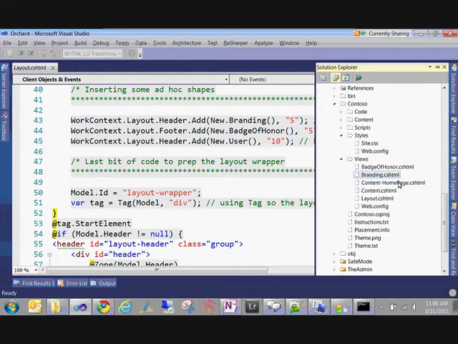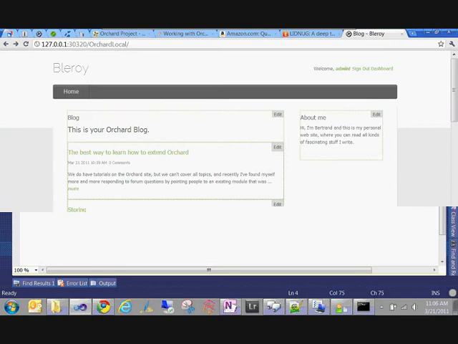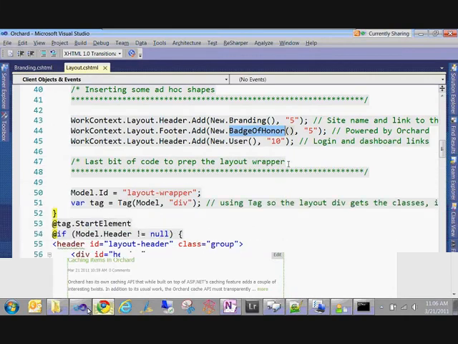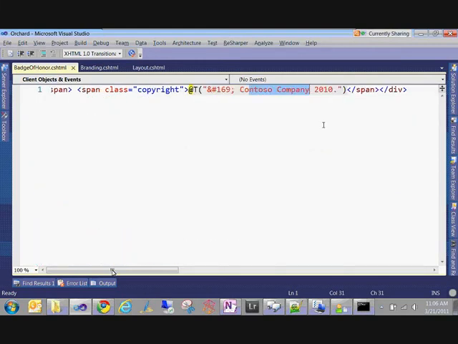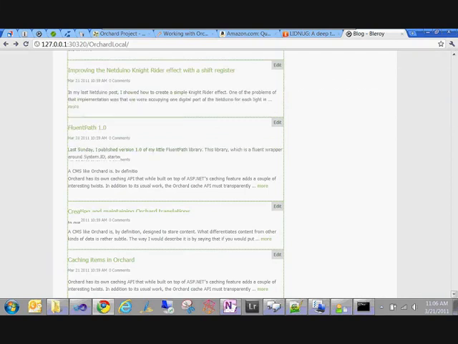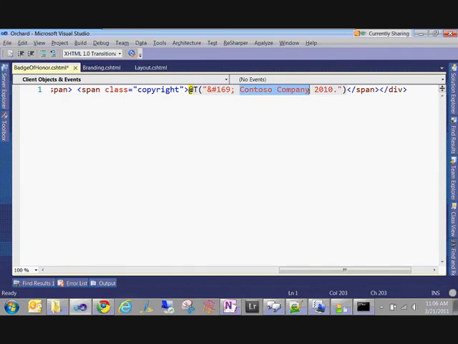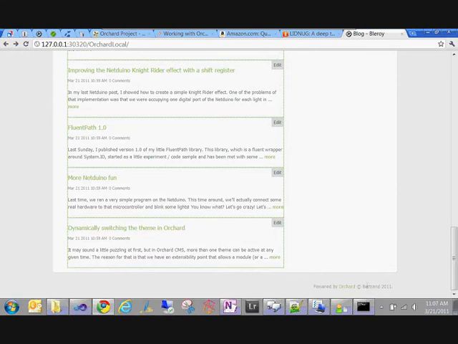So if we open branding, for example, this is displaying the site name. So this is this shape here. The other shape that we have here is Badger Funnel, and we can also open that, and as you can see, it's rendering the Contoso thing here, and if we look at the front end, this is this part here. So if you want to do copyright, if you want to do this, then I refresh. So this is really what's going on.